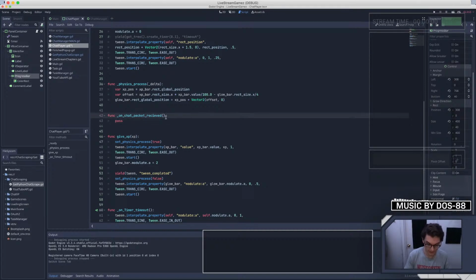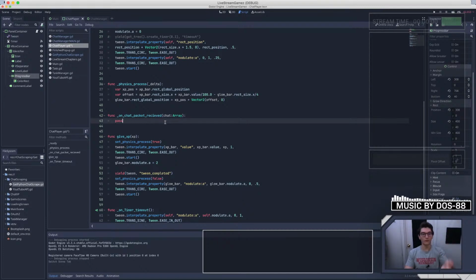Pass, and then of course we need to add that chat. I'll just keep that as chat, and then this is going to be type array, and that's just to keep me aware of what that is, and also so I can type hint for stuff and get the functions quickly. Okay, so on chat packet received.